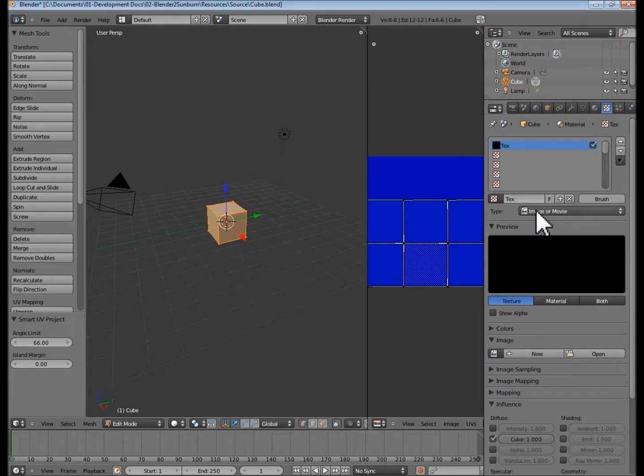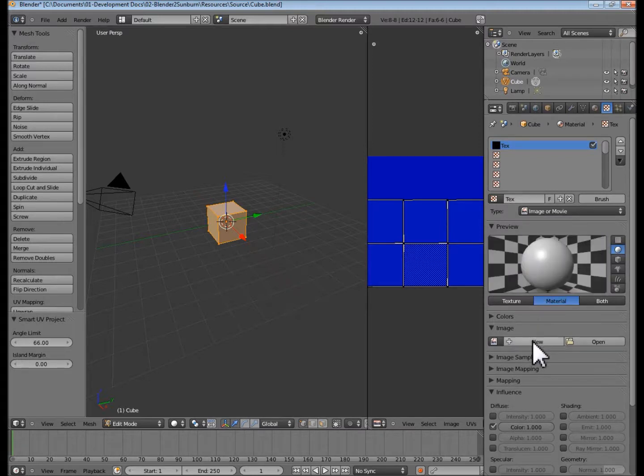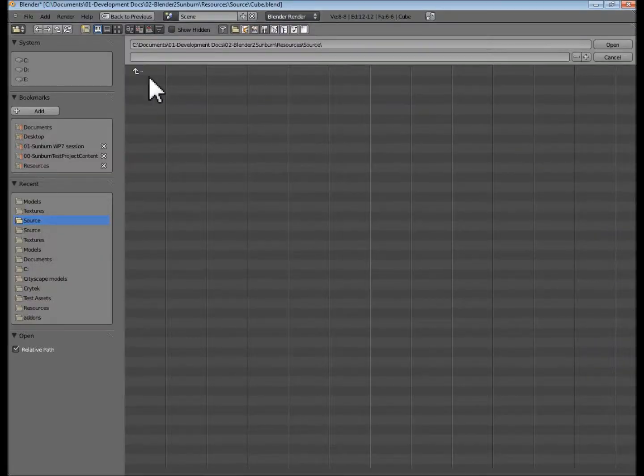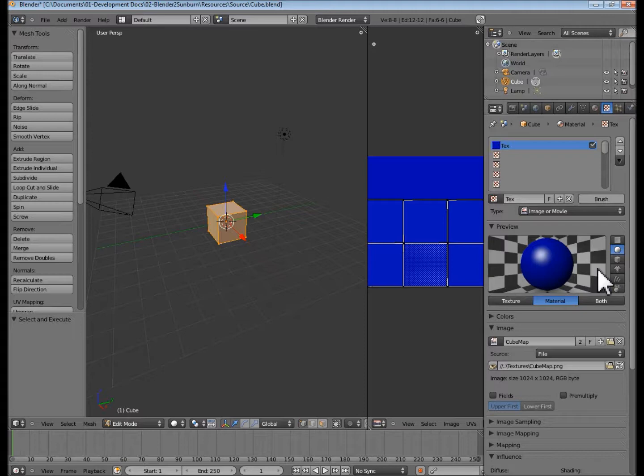So I'm going to select the type of image or movie. I'm going to set it as a material for the preview. This just makes things easier on the back end. I'm going to open up my texture. Notice that it went straight to the folder where my model was, and coming back and going to my texture one, it's all nicely mapped there.